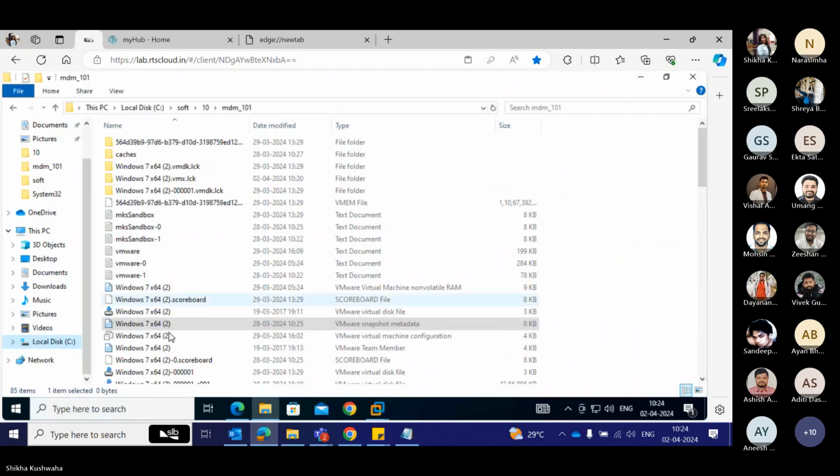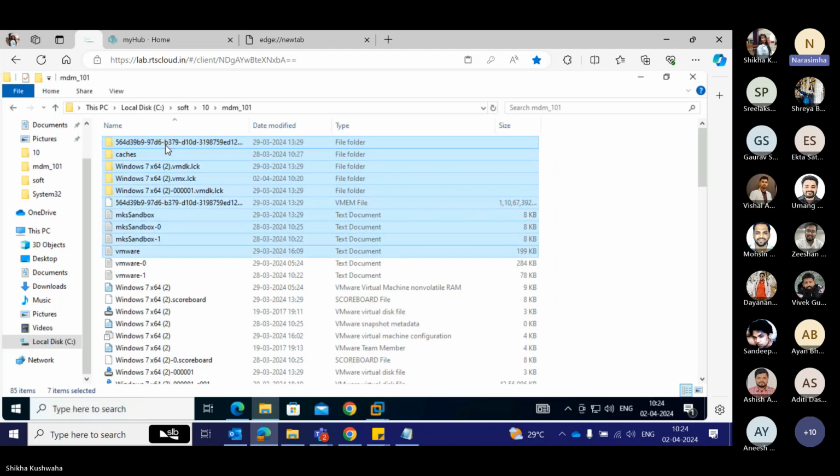Select from the top. First the file, madam. Select, then come down slowly. Select one file. All means till VMware 1. Yeah, this. Next. Delete, madam.